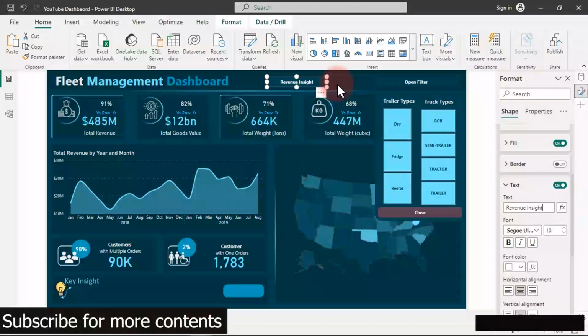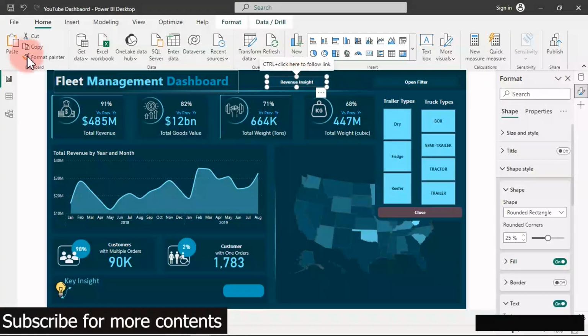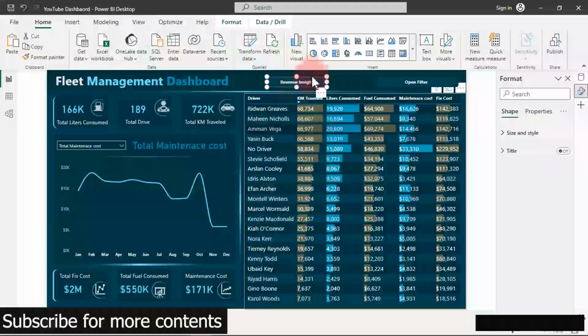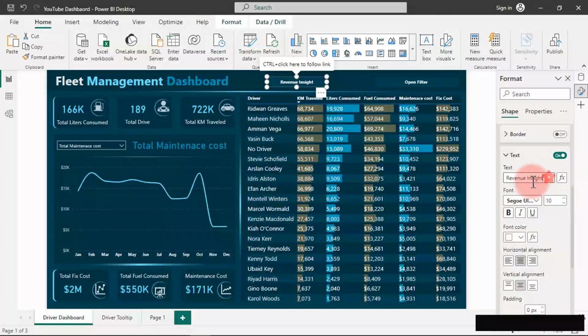So the next thing now is to copy the same thing I have here. Copy. So I'll go over here. So I will name this dashboard as well. Ctrl V to paste it in here. So now we don't want revenue insight. Instead, we just say driver. I'm going to put driver here.